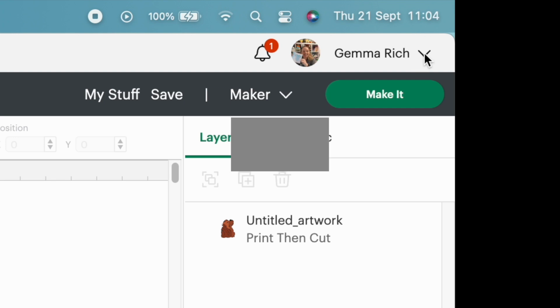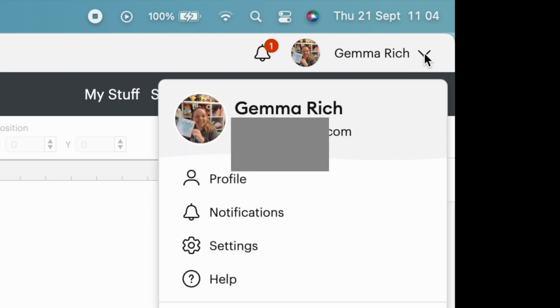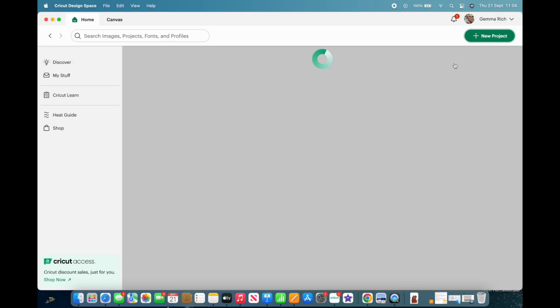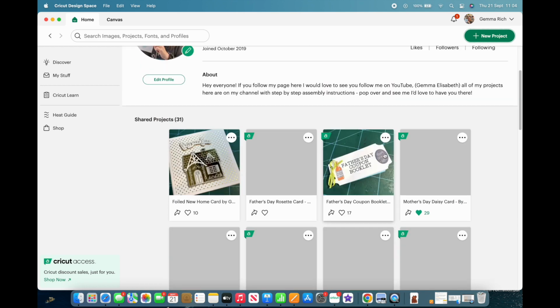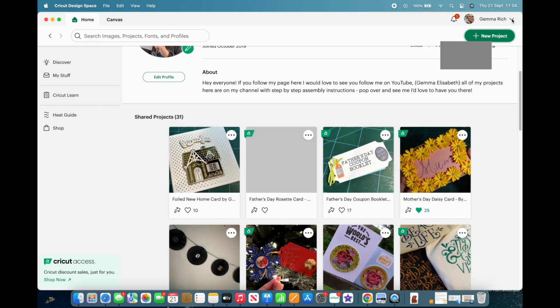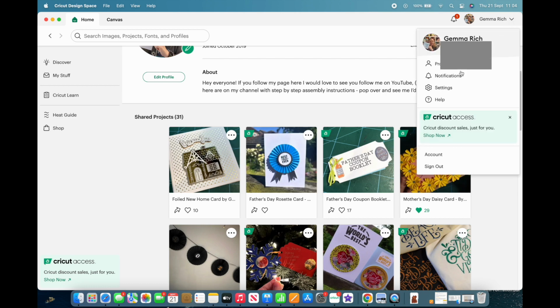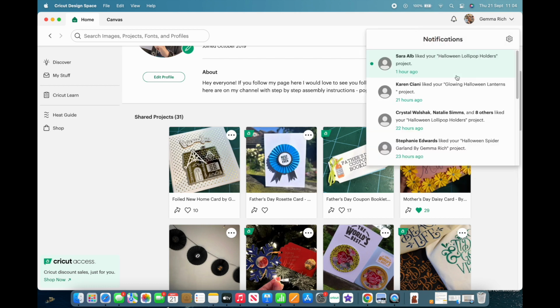If I now click on this drop down menu, it's going to come up with your profile name and stuff, and then your profile is here. If you click on that, it's going to take you to your profile with any shared projects that you've got there. Then if we go back again, if we click on notifications, it's going to show us our notifications.